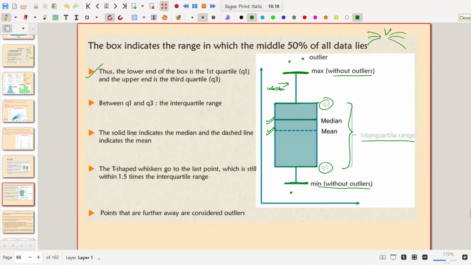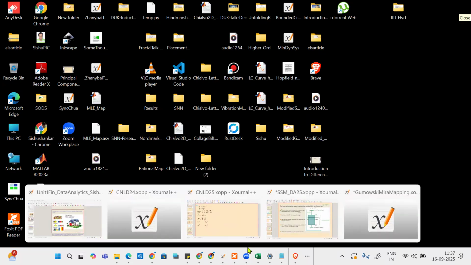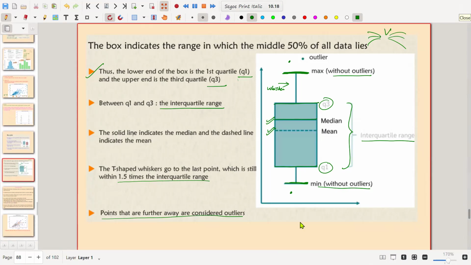So this is what is mentioned over here: the first quartile, the third quartile, and in between Q1 and Q3, it is the interquartile range. And yes, this is the median. You can see the T-shaped whiskers go to the last point which is still within 1.5 times the interquartile range. Points that are further away are considered outliers. Fine, so this is all about the box plot.